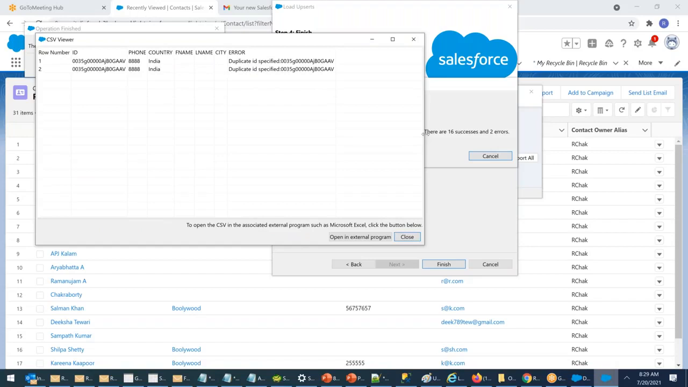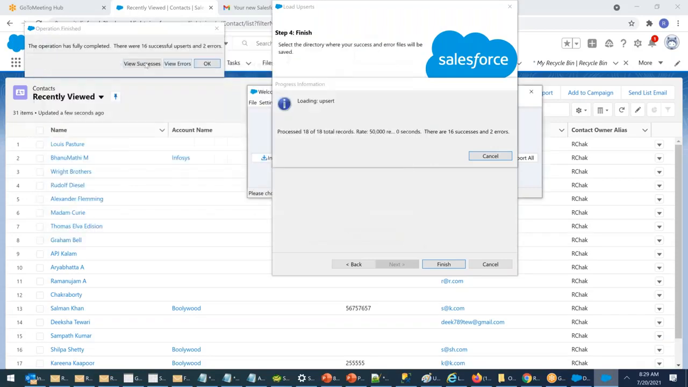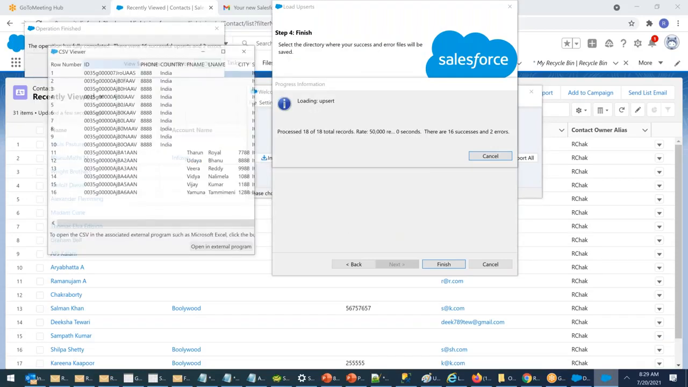Okay, sure. Now you see that duplicate. With a phone number India, there is a duplicate. These 2 records are making a duplicate. There's an error. If you're trying to overwrite, this is going to be a duplicate. From where did it come? The standard duplicate rule. View success.